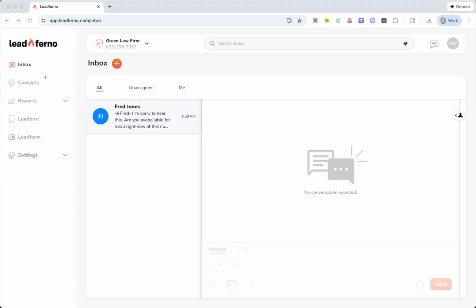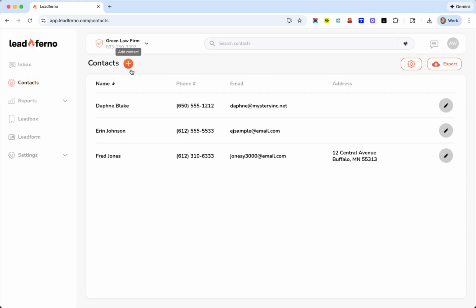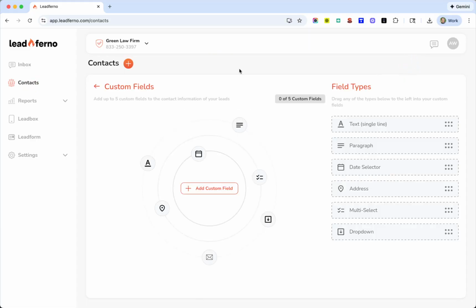Now, let's jump into the web app and take a look at setting up some custom fields and some of their options. So when I come into the web app, the first thing I'm going to do is select Contacts. Once I select Contacts, I'm then going to go to the gear icon in the upper right. This brings us to setting up our custom fields. To get started, I can either click Add a Custom Field, or I can just drag and drop from my custom field types over on the right side.